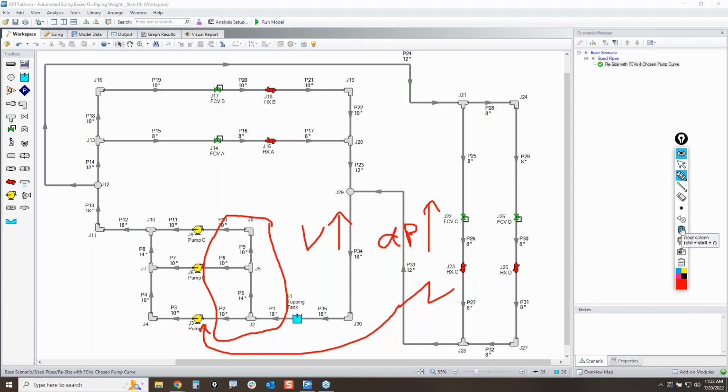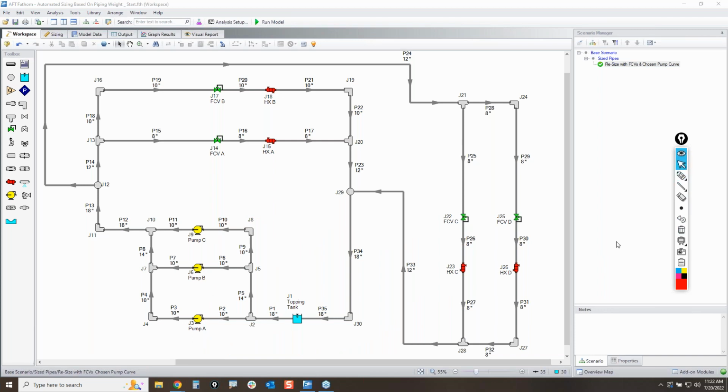So just because you have a better cost or a better piping weight that you find doesn't mean that it actually is. Other things need to be considered as well.